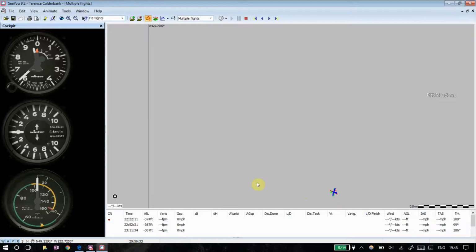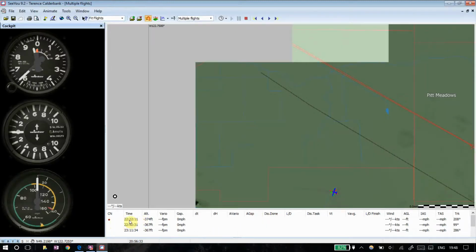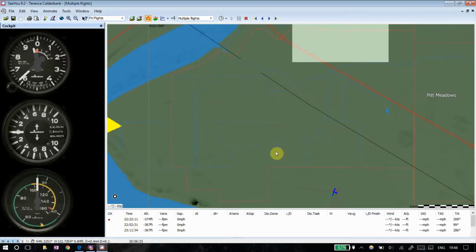So now we can see that we're loading new terrain. We can now see that instead of one flight, there are 3 different flights here. Now the GPS is going to log things in the correct Zulu time, so if you hit play, these won't play back all at the same time.